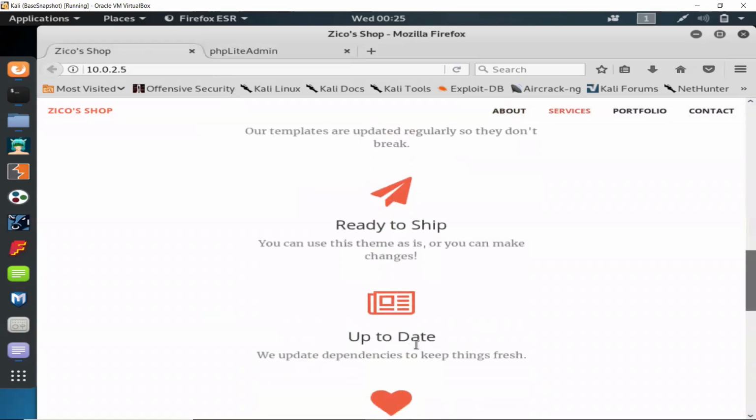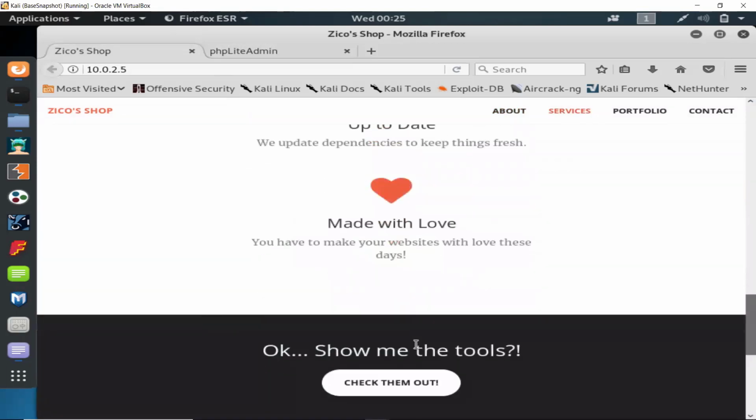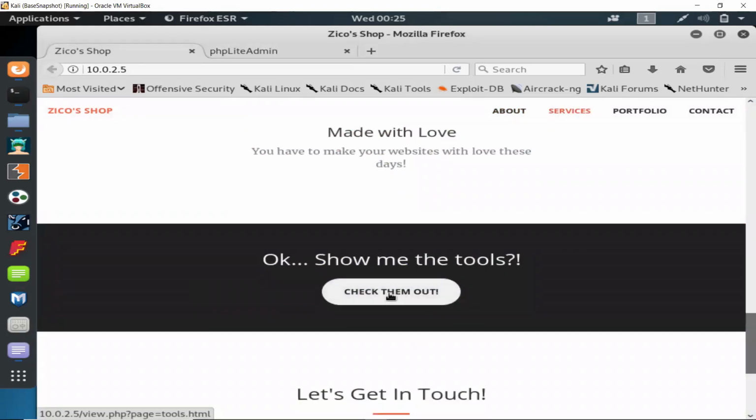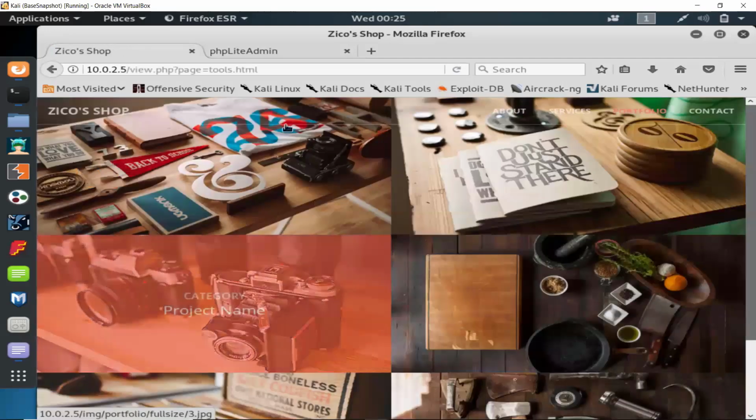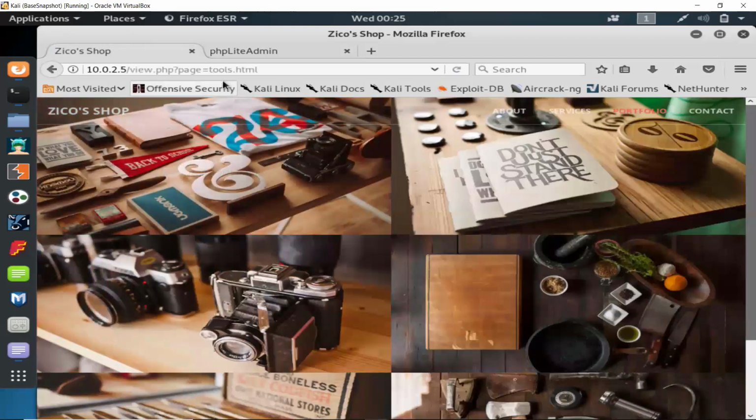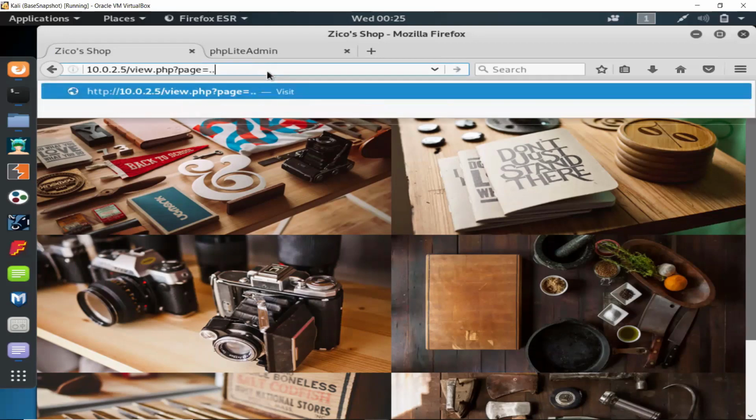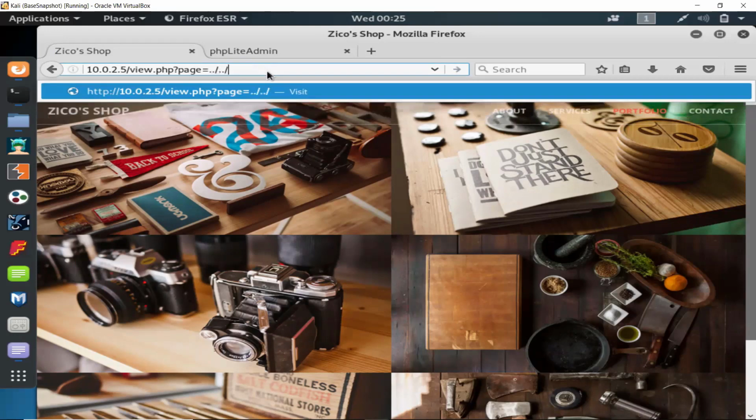What is local file inclusion? Local file inclusion is a vulnerability where, due to a misconfigured application, we can fetch the local files of a web application server using the web application itself. For example, here it says page equal to tools.php. What happens if I replace this with dot dot dot dot?